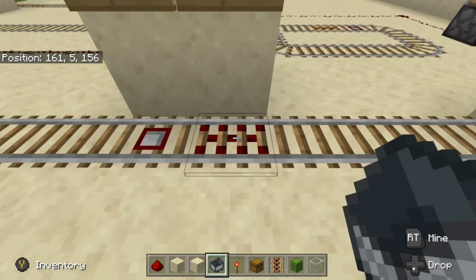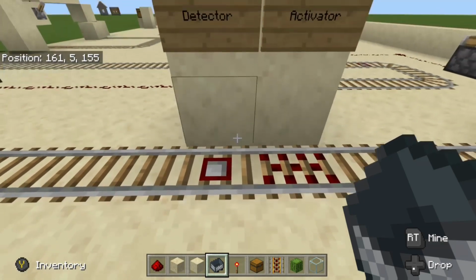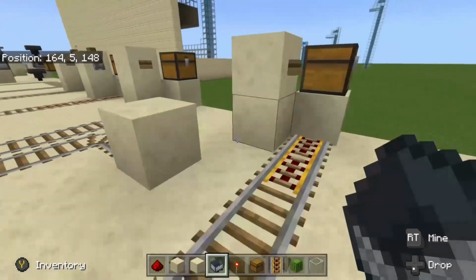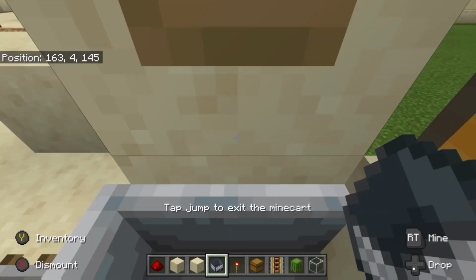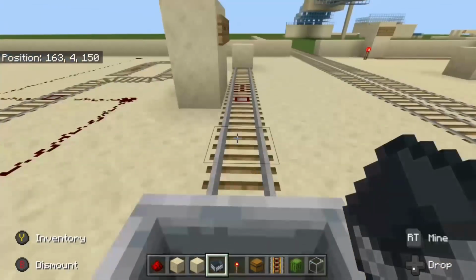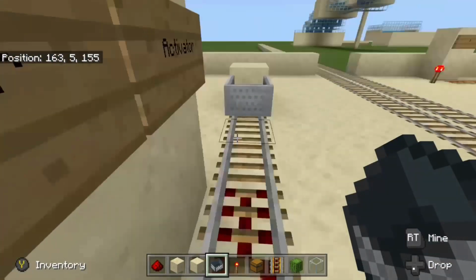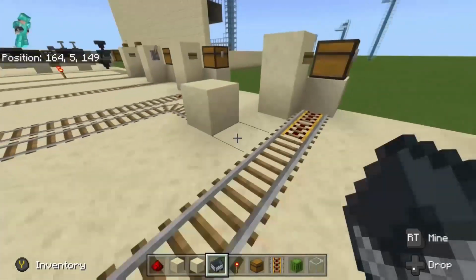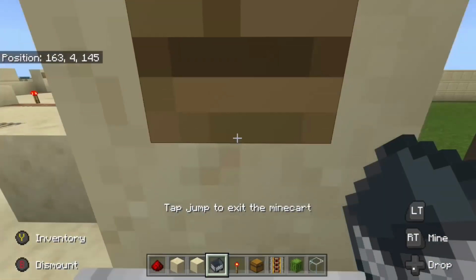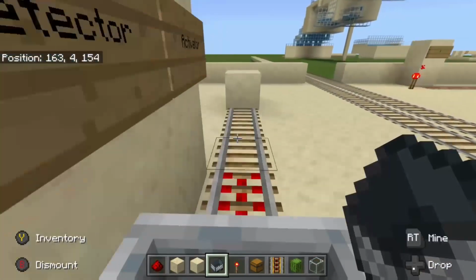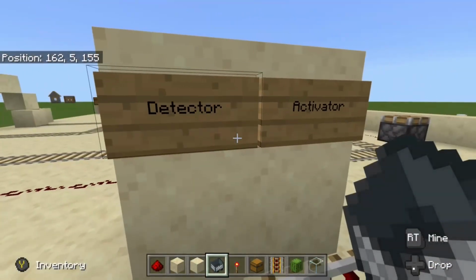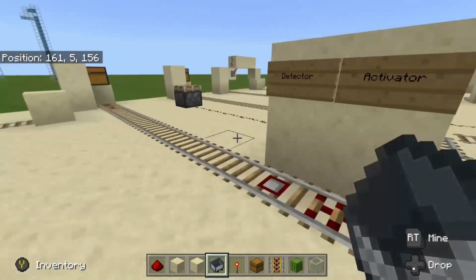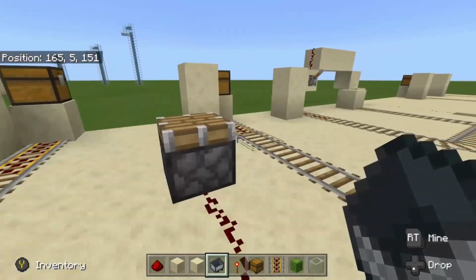Okay, so now we're going to show you how activator rails work. So I've got detector rail just before the activator rail. As I said, the detector rail basically powers the rail that you need. Now the activator rail simply kicks you off. That's what it does. It empties you from the minecart whenever you hit that rail. Again, I'll make a more detailed video showing off railways and how these things can be put to use, but that's simply what they are for.